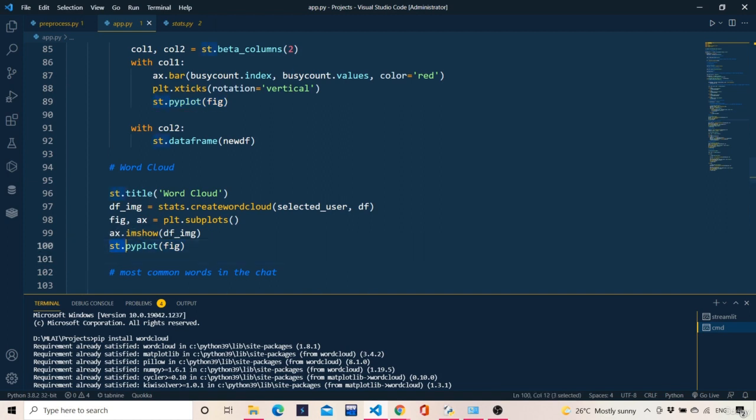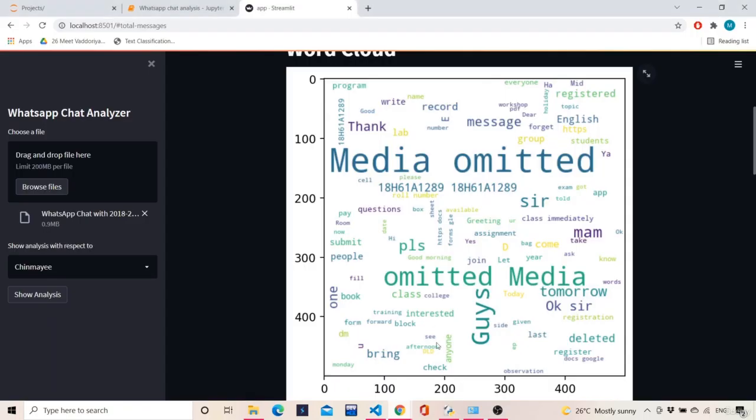If you do not mention this st.pyplot function, it will not show the graph even if it is correct. You will not get any error, you will not get anything, but the graph figure will not be shown because this line is not written. If you write this line, then it will show it. So this was all about the word cloud.